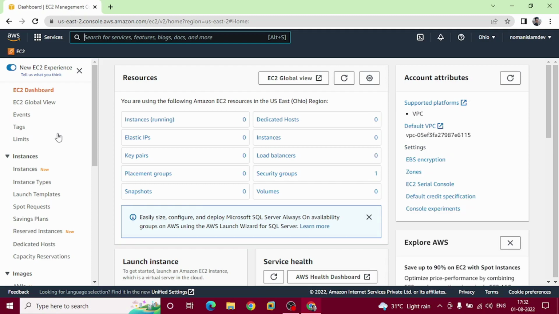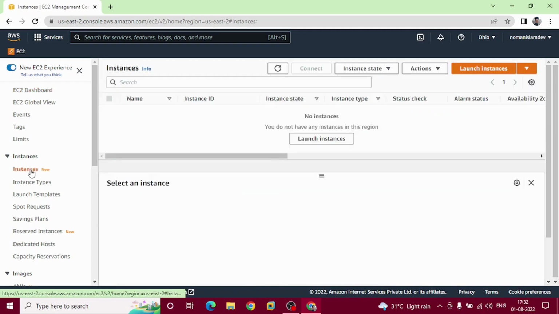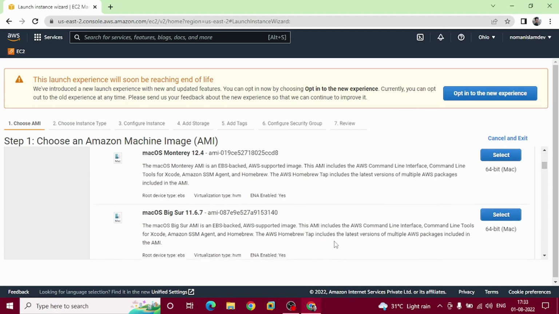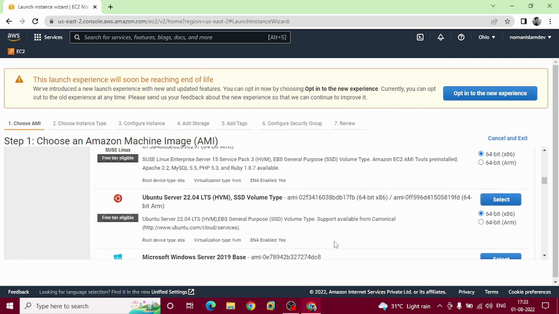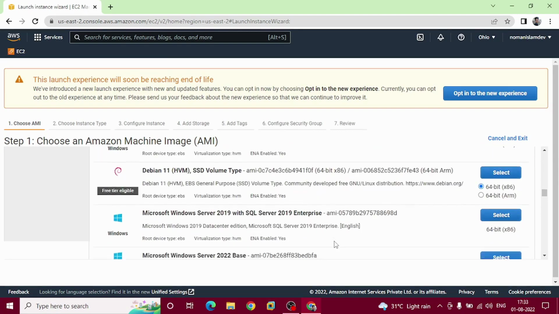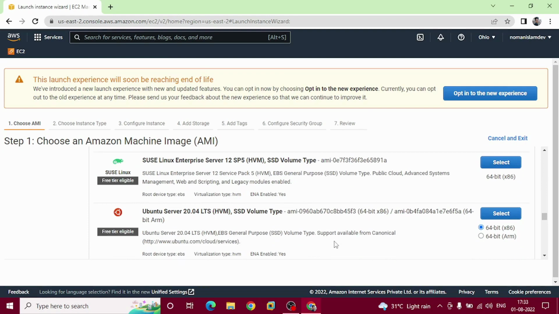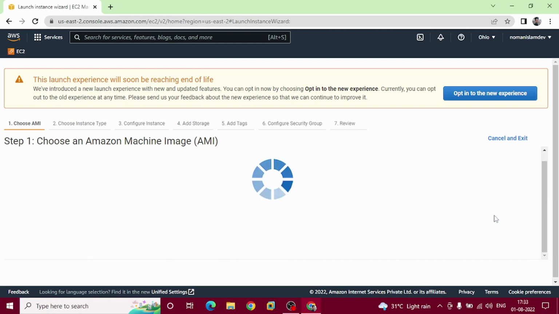After opening your EC2 dashboard, you can see this is our EC2 dashboard. Go to Instance. At the top right corner, you can see Launch Instance. Click here. Scroll down. Now I'm going to choose Ubuntu Server 20.04 LTS. Select it.